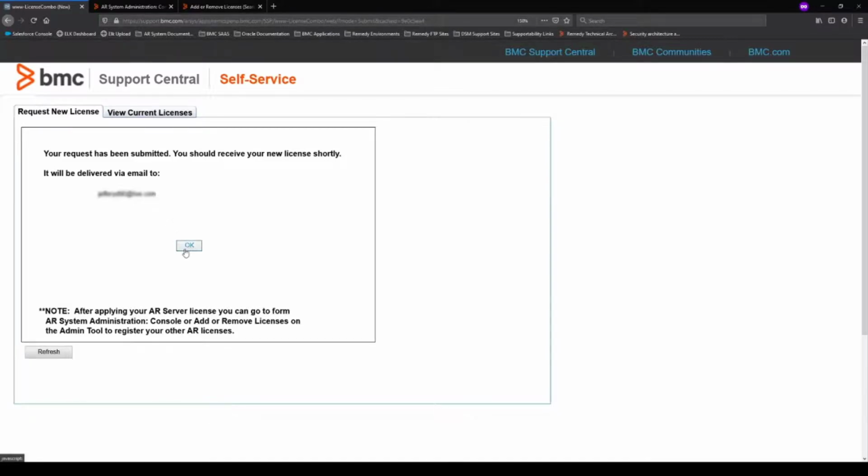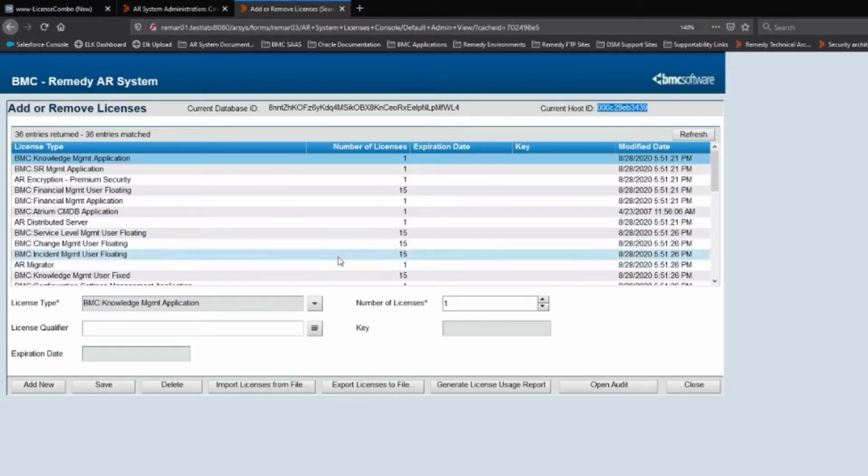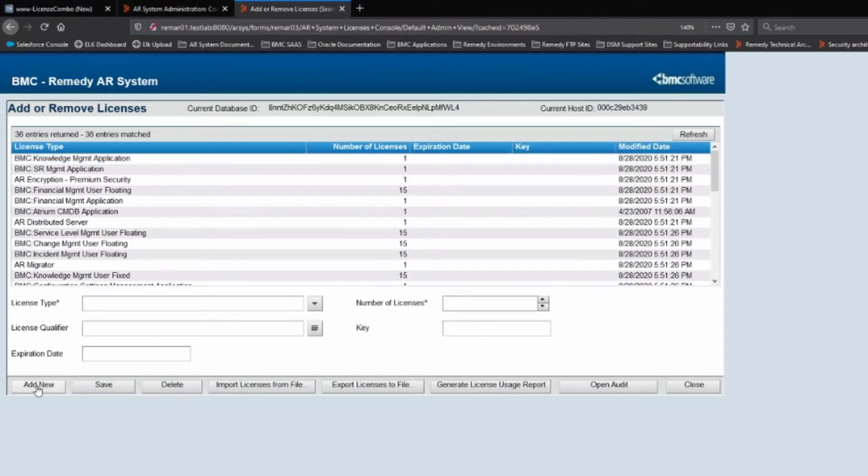Once you're ready to move on, you can click OK or Refresh, and it will bring you back to the Request a New License form, where you could request a new server if you need it. This is helpful if you have many servers you're going to try to license at once. I already have my email here, and in order to add the license, you do need to log into the server that you're going to license, and then click Add New.